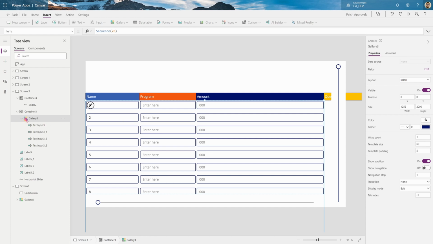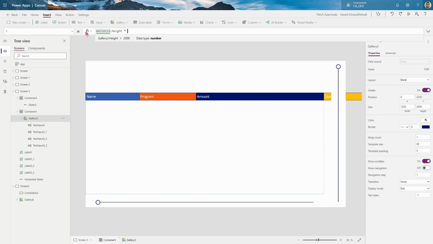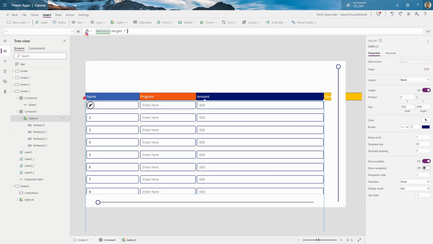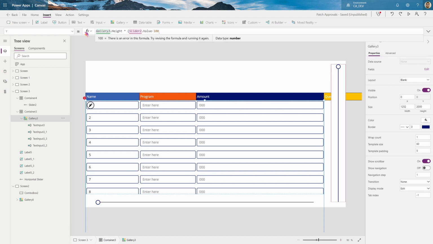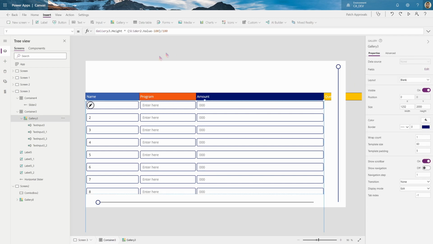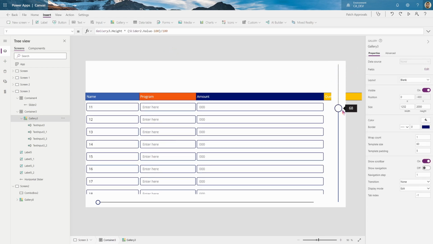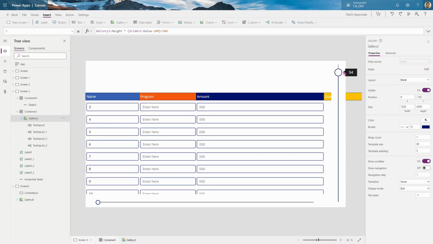So let's do that. We go to the gallery, go to the Y property, and what it's going to be is gallery 3 dot height, so our gallery's height, multiplied by, in brackets, slider 2 dot value minus 100, because that's the maximum of our slider, divided by 100. And make sure your slider has a max of 100 and a min of 0, because I'm going to use percentages to calculate how this goes. As you can see, as we scroll down, it goes up, and it works exactly how we want it to.